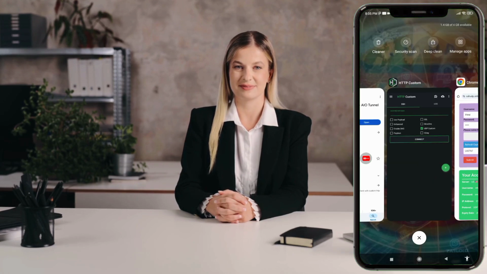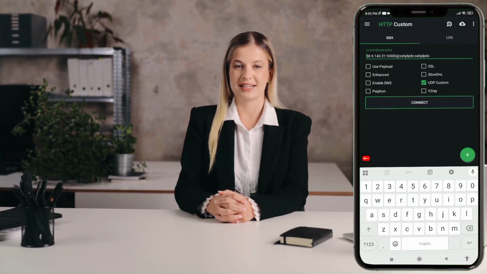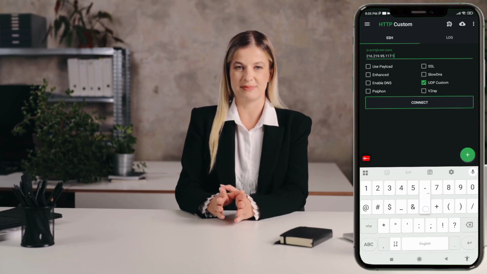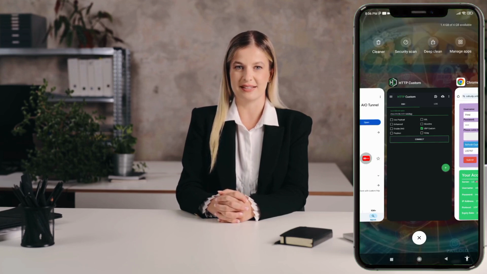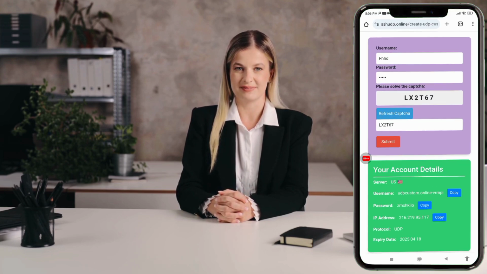Step 6. Tap the plugin icon located at the top of the screen, then select UDP Custom Settings. Here, you can tweak the settings based on your preferences or requirements. Once you're done adjusting, simply return to the main screen.